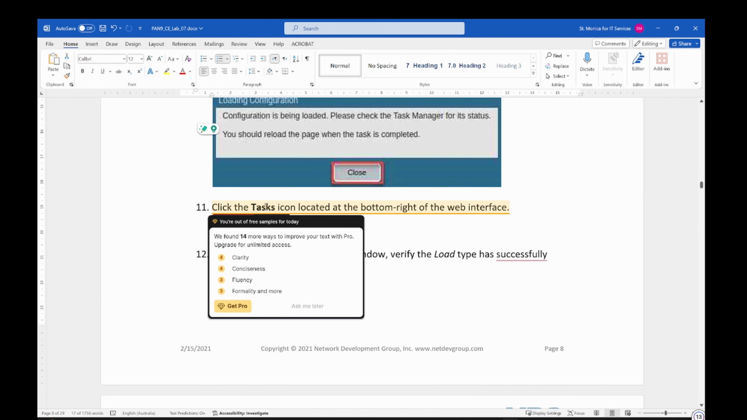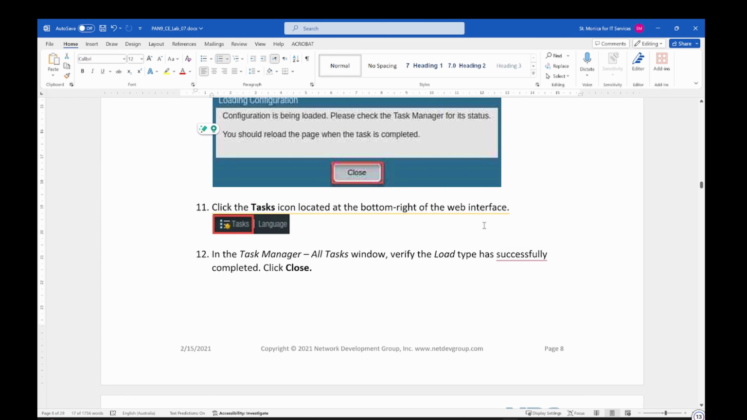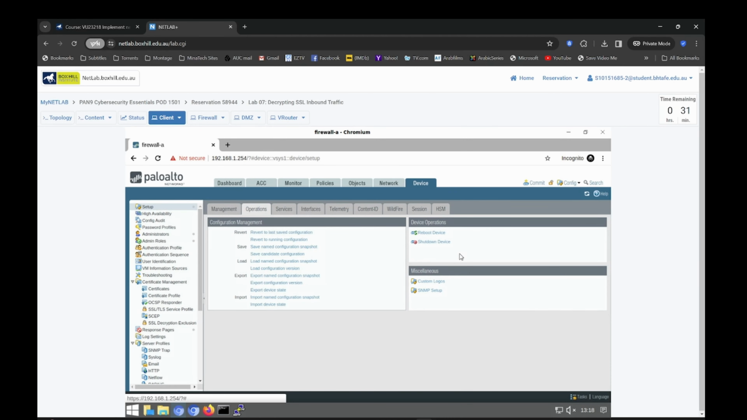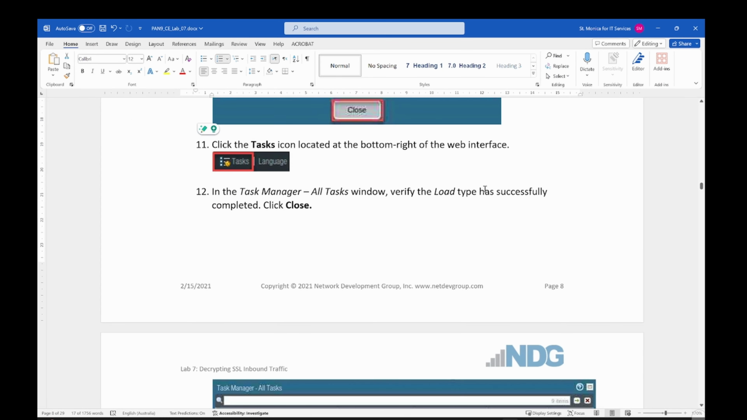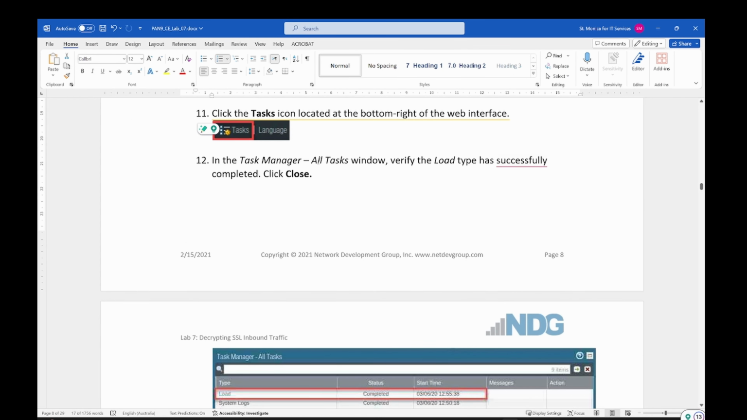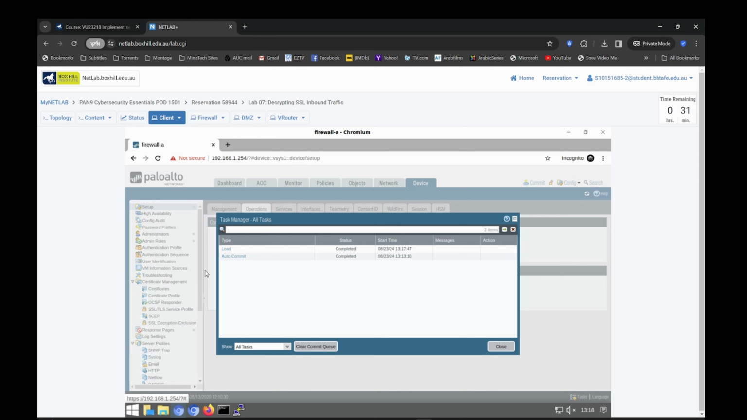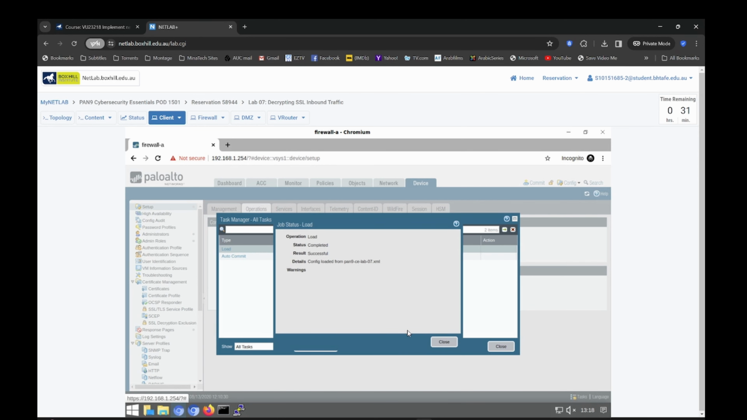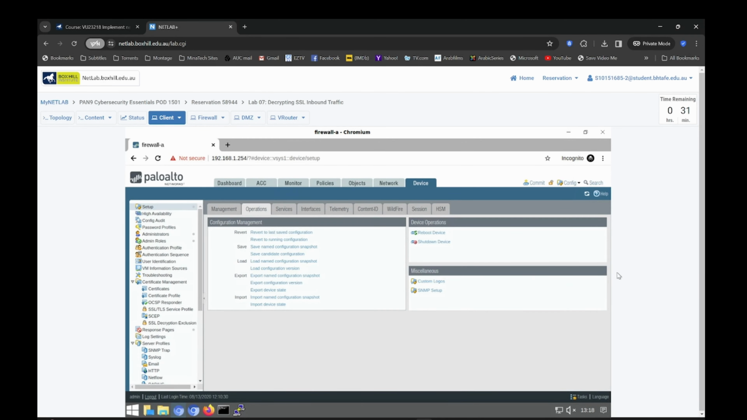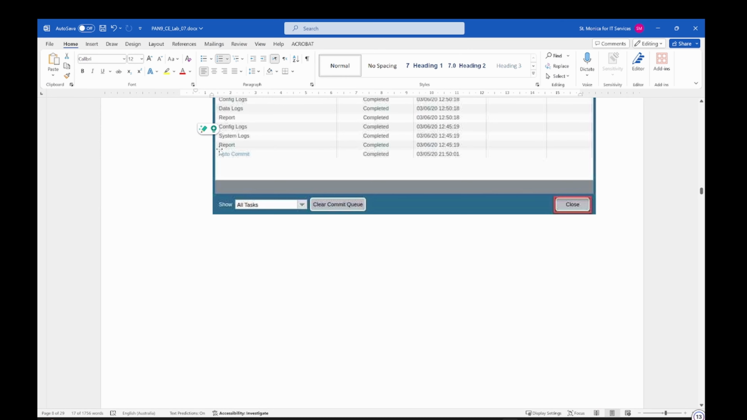Click on the tasks icon located at the bottom right of the web interface. In the task manager, in the all tasks window, verify the load type has successfully completed. Click close. Okay, load is completed, so we confirm this.